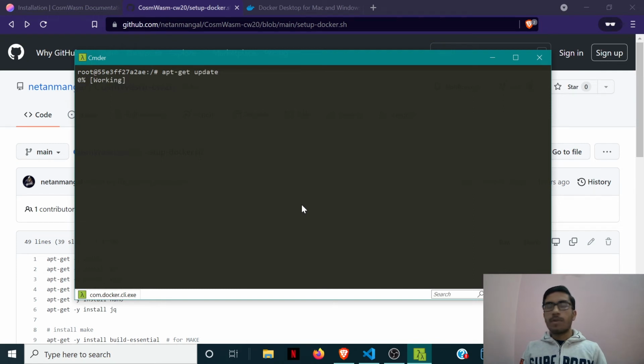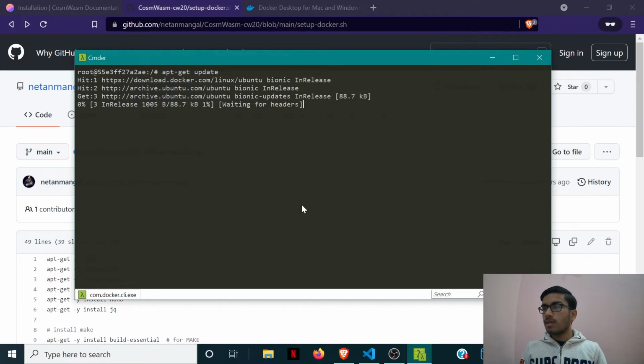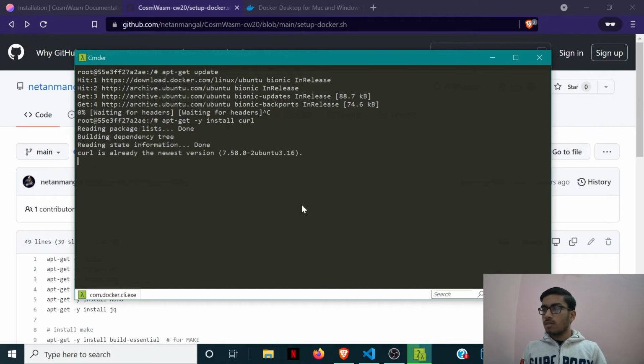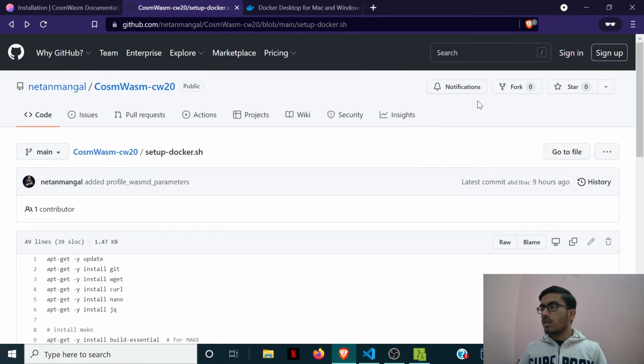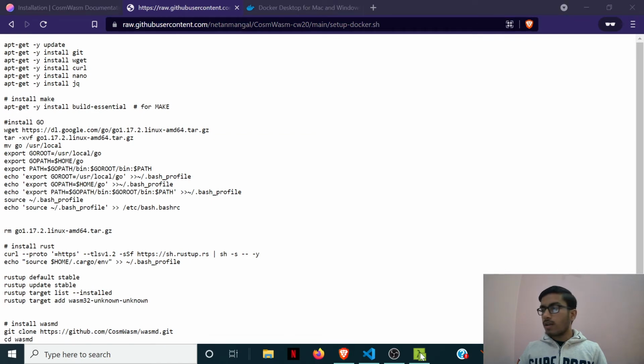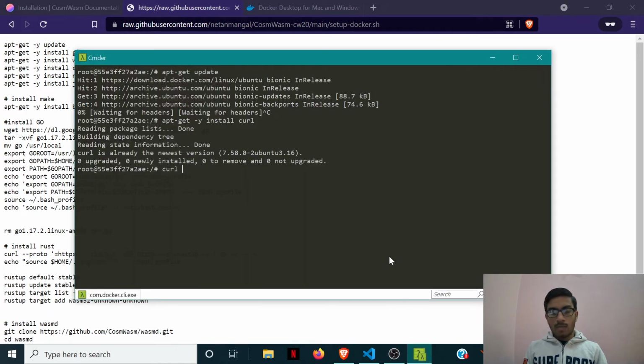Firstly, update your Docker container. For me, it is already updated. Then we need to install curl, and that will already be installed in my case. Now, go to the GitHub repo and click on raw, copy the URL and type in the command curl, paste the URL, then a pipe symbol and sh.